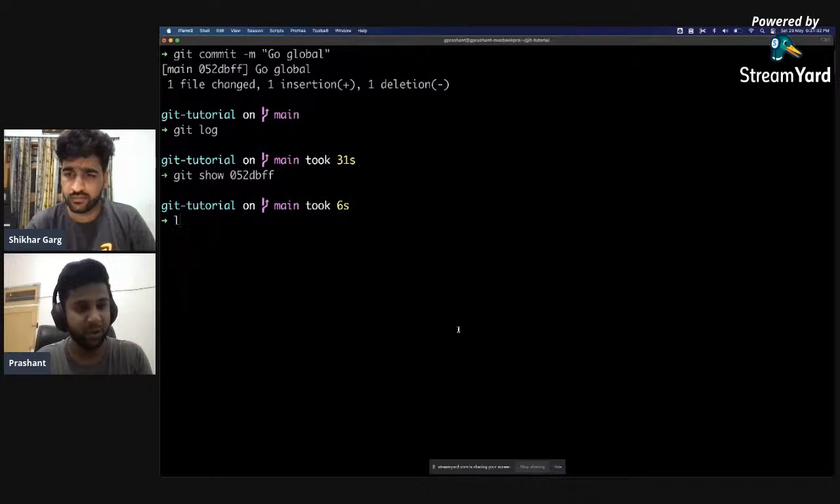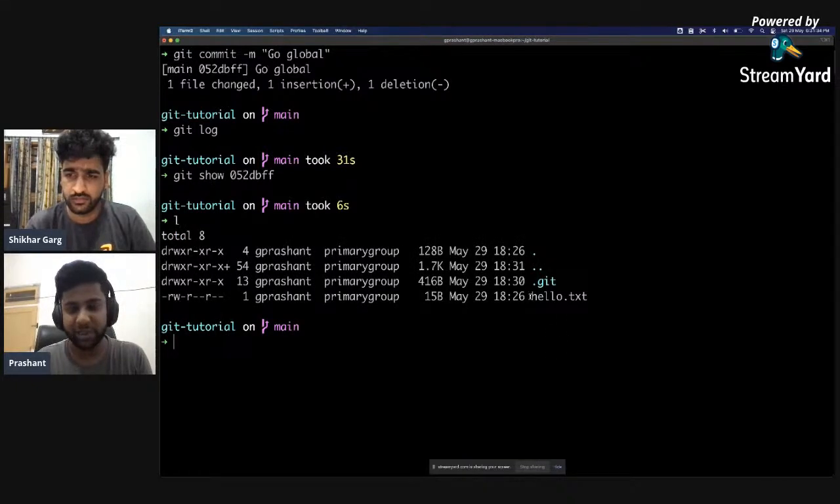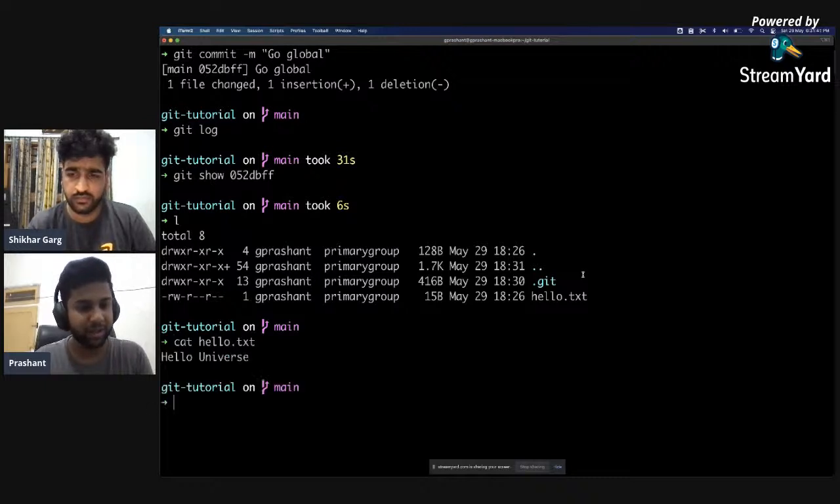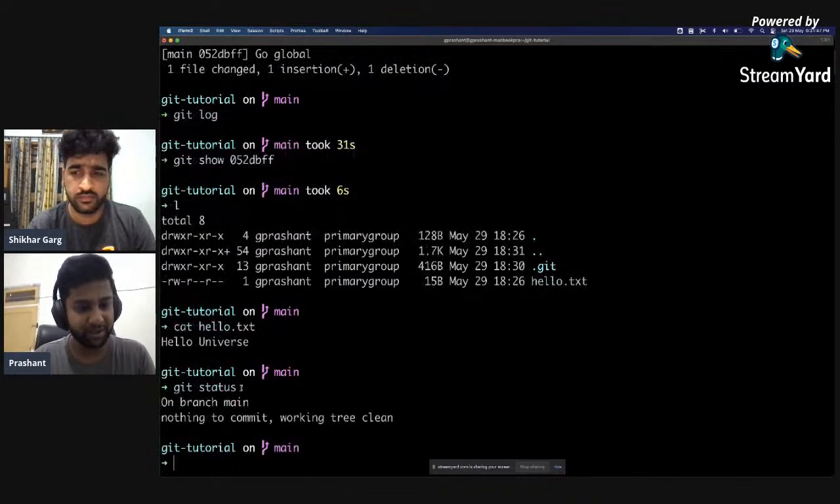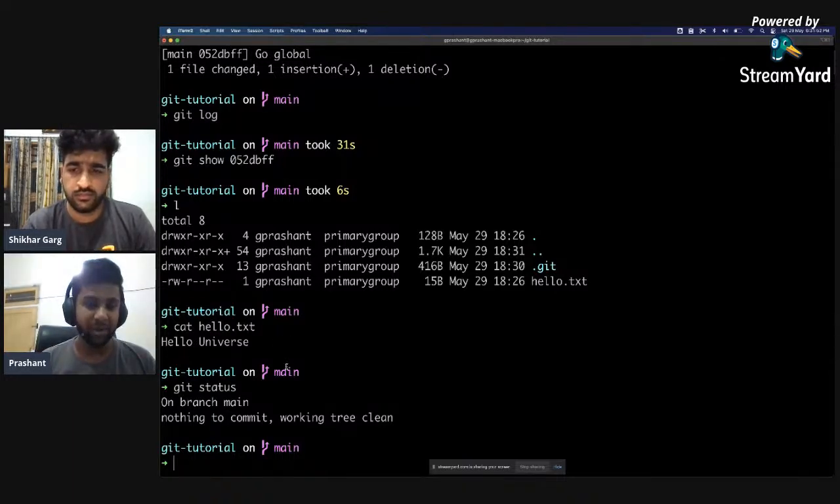First, let me show you how my project currently looks. My project has a file called hello.txt. If I try to look at this file, it currently says hello universe. And if I do git status, it tells me that there is nothing in my code which is not committed, so we are good to go. Now, what I want to do is go to my previous version, which said hello world instead of hello universe. So how can I do that?